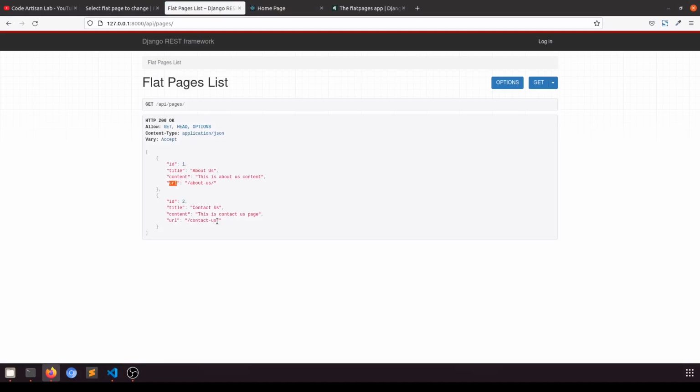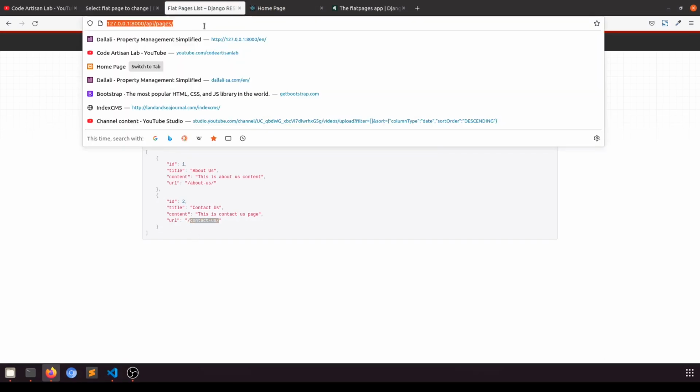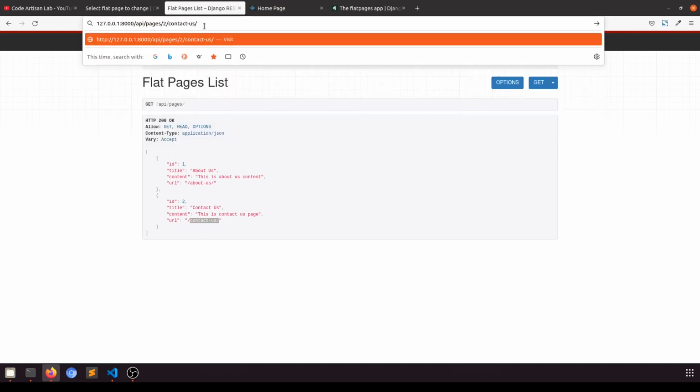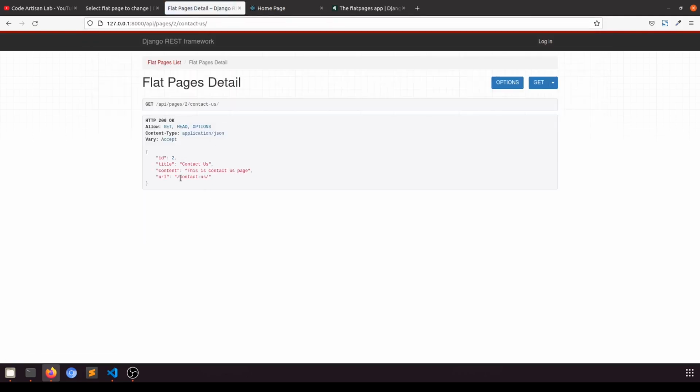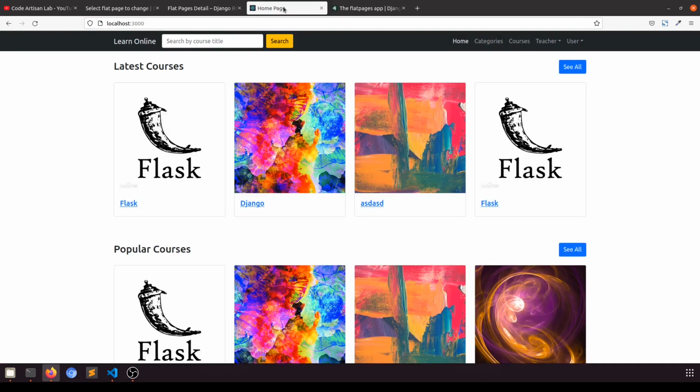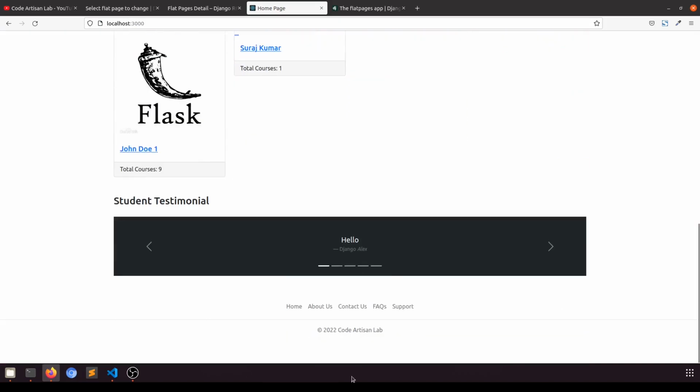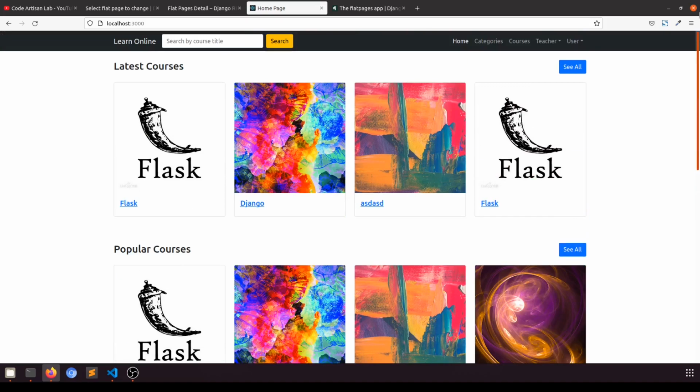So I will copy this, and the ID is 2. So here, 2 and then here. So this is our Contact Us page. So we need to fetch all the data here in the footer. We will fetch all the pages, and then when we click on that, we need to pass the ID and then the URL, and it will open the page.